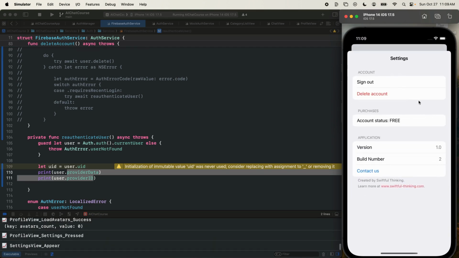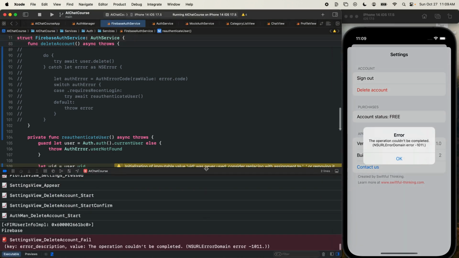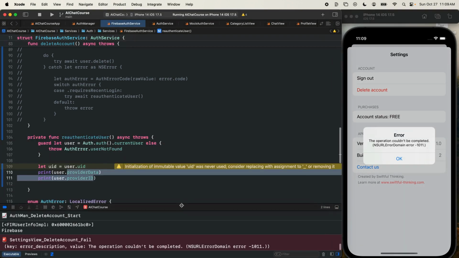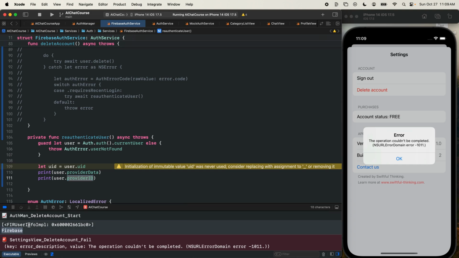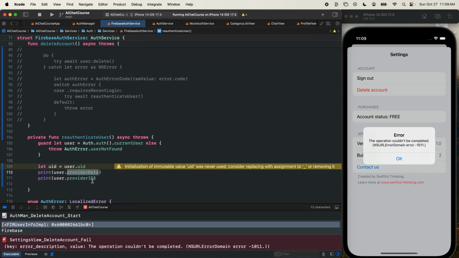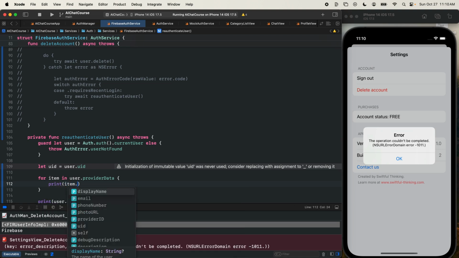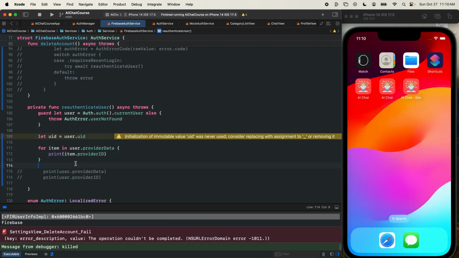All right, let's try to delete the account. Click the button. Delete. Okay. See what printed out here. Provider ID is Firebase. Provider data is this array. So I think the data must be inside this array. Let's try it again. Let's go for item in user.providerData. Let's print out the item.providerID. Let's try that.